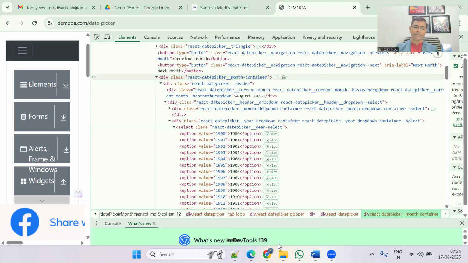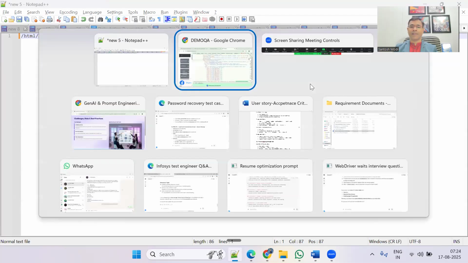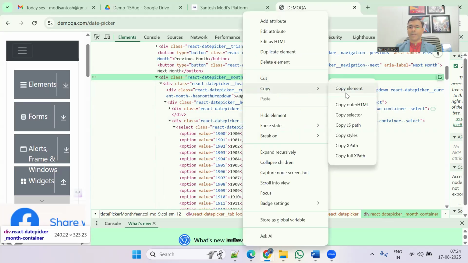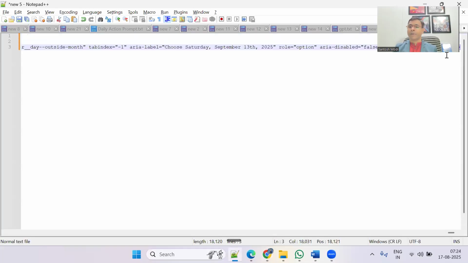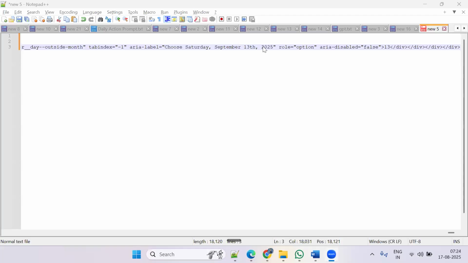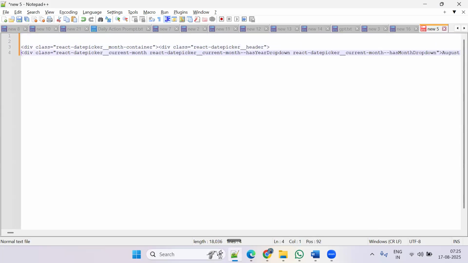Or the HTML code, let me copy that. Copy the outer HTML code, not the XPath. And let me share the full screen now, the entire screen, because I'm navigating multiple screens. So I have taken the HTML code. The first one, just ignore that. I've taken the full HTML code, which comes in this format.